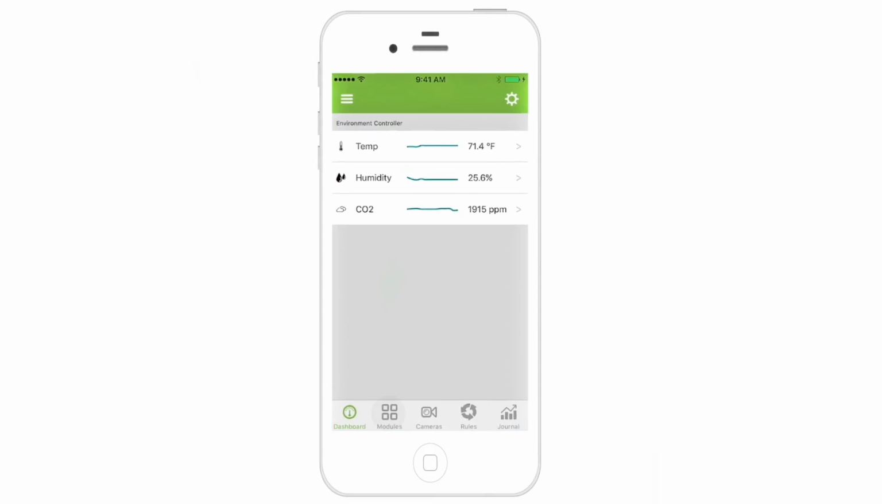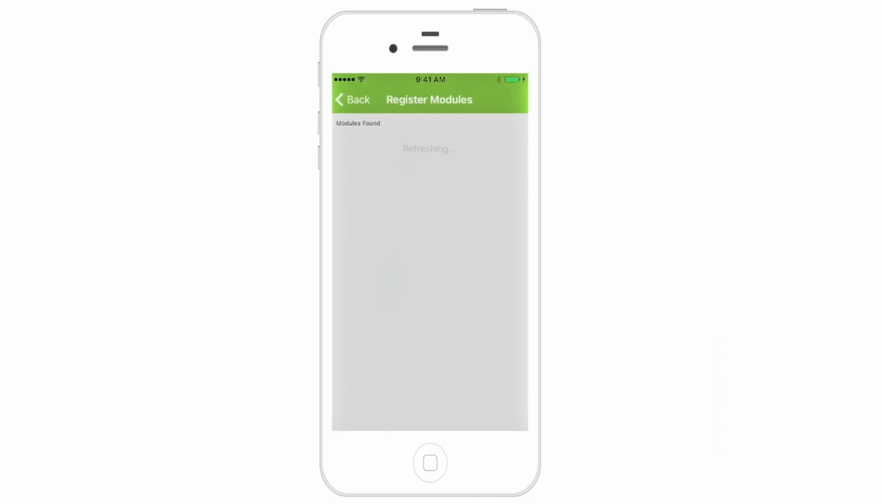From the main screen, select the Modules tab. Then tap the plus sign in the top right of the screen. The next screen will list all detected unregistered modules. Your power block should show up with its corresponding serial code, which can be found on the back of each power block. If your power block does not show up here, it may be out of range. Now, select the power block and add it to your controller.